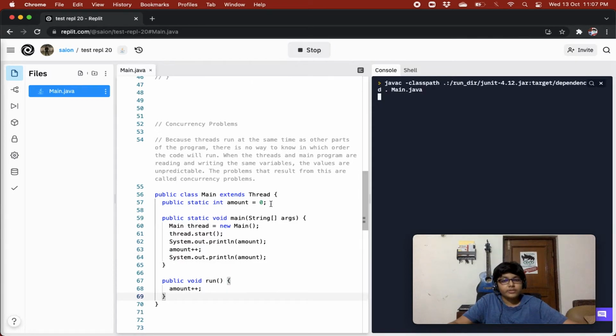Now if I run it once again, again we are getting 0 1. Then I print it out once again. Oh, this Replit is so slow. Again we are getting 0 1. So at some point of time we will also get 0 2.